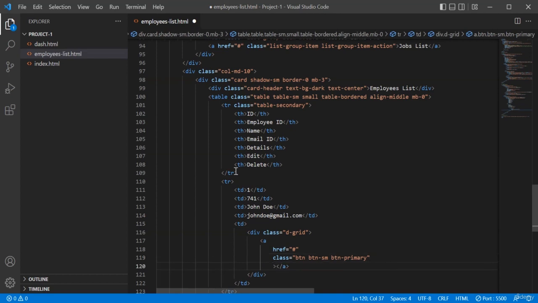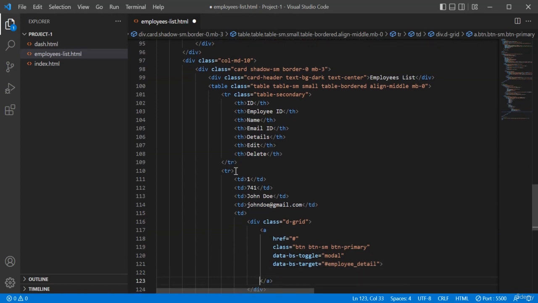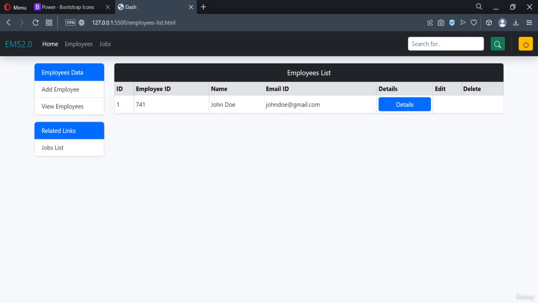Basically, if I click on this, we need a details button. So we're going to add some modal effect to this. Okay, so let's create that effect. What we're going to do is add in some modal details. So we'll say data-bs-toggle, and I'm going to set that to modal. And then we want data-bs-target to be employee-detail. And inside this, we're going to call this details. Let's save that. Let's see how that looks. If I get to the browser, you can see that now we have this details button.